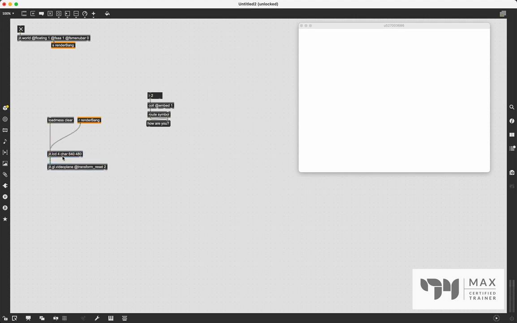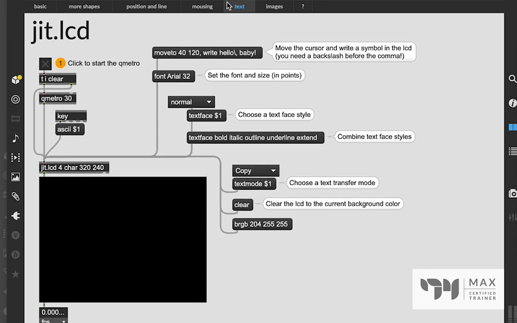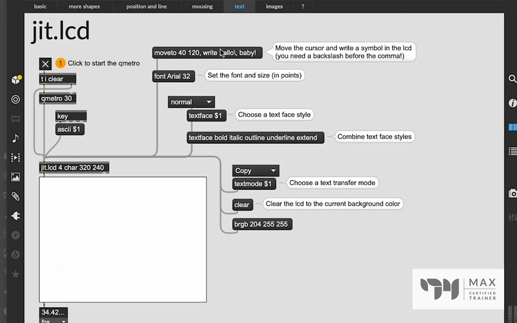Now let's open up the jit.lcd help file real fast and look at the text tab for it. And as we can see, we have this message here, which is how you go ahead and you write things. We're going to turn this example one on, click this message real fast, and it typed hello baby over here. So the first thing we have to do is look at this, which is the first half of this message. It is moveto 40, 120. So we went over 40 in the X, down 120 in the Y, and our pen is right there. So that way, when we sent this write hello baby message, it wrote hello baby at that spot right there. So pretty simple.